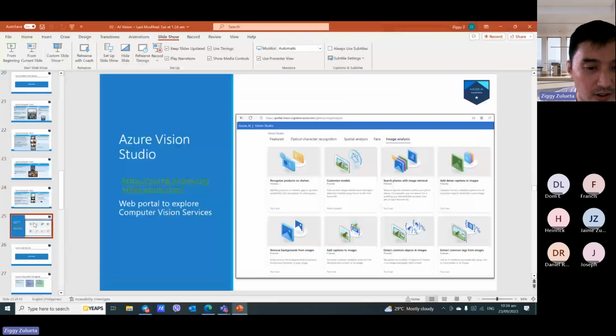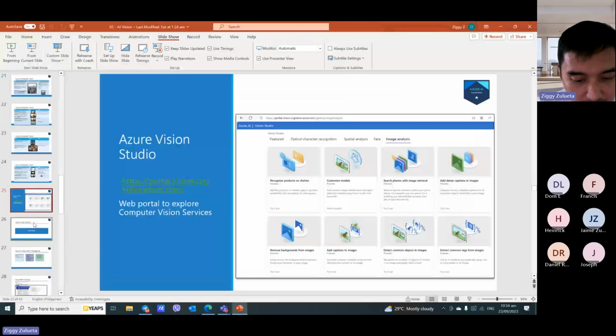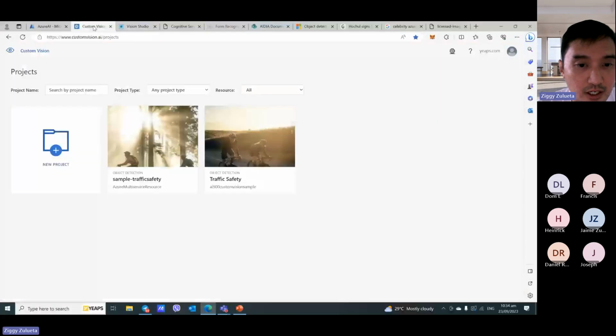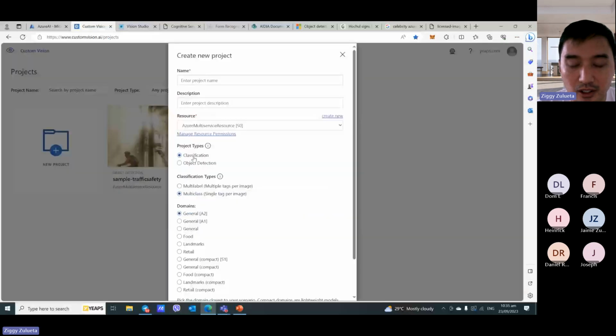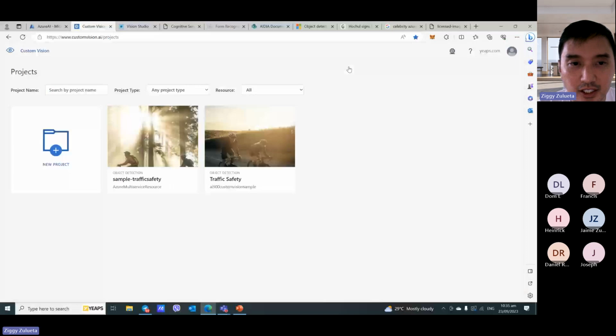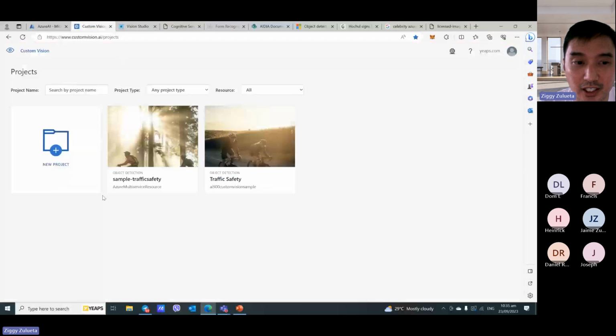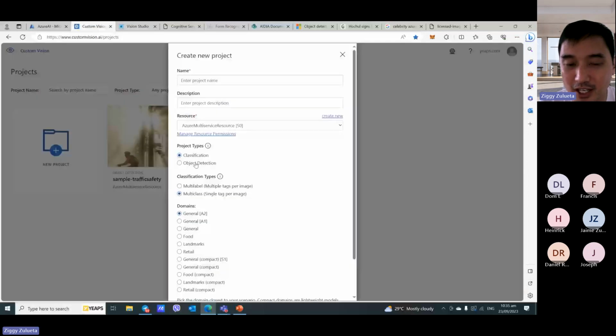So let's go further on the discussion. We discussed Azure Vision Studio, in which there's a custom vision again. The Custom Vision Studio we showed earlier, here you can create your object detection or image classification. Custom Vision will only have classification or object detection. Everything else will be in Vision Studio. As the term implies, for custom, you're creating your own custom image classification or object detection.